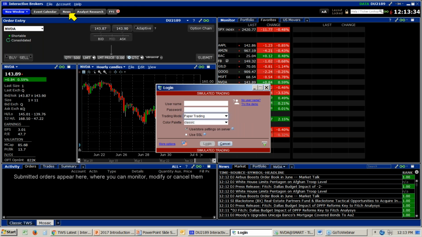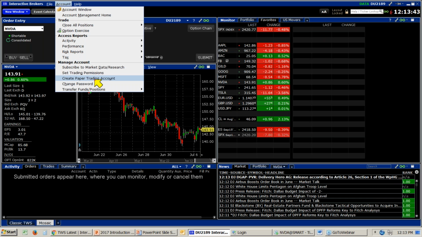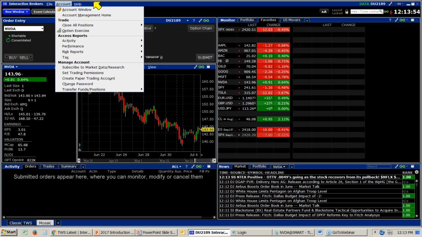Now notice I'm going to go up to the account drop-down menu, and you'll notice that there is a selection here that will take you out to Account Management, your account's official books and records, where you can request that paper account. I mentioned it is available to those clients with an approved and funded account.